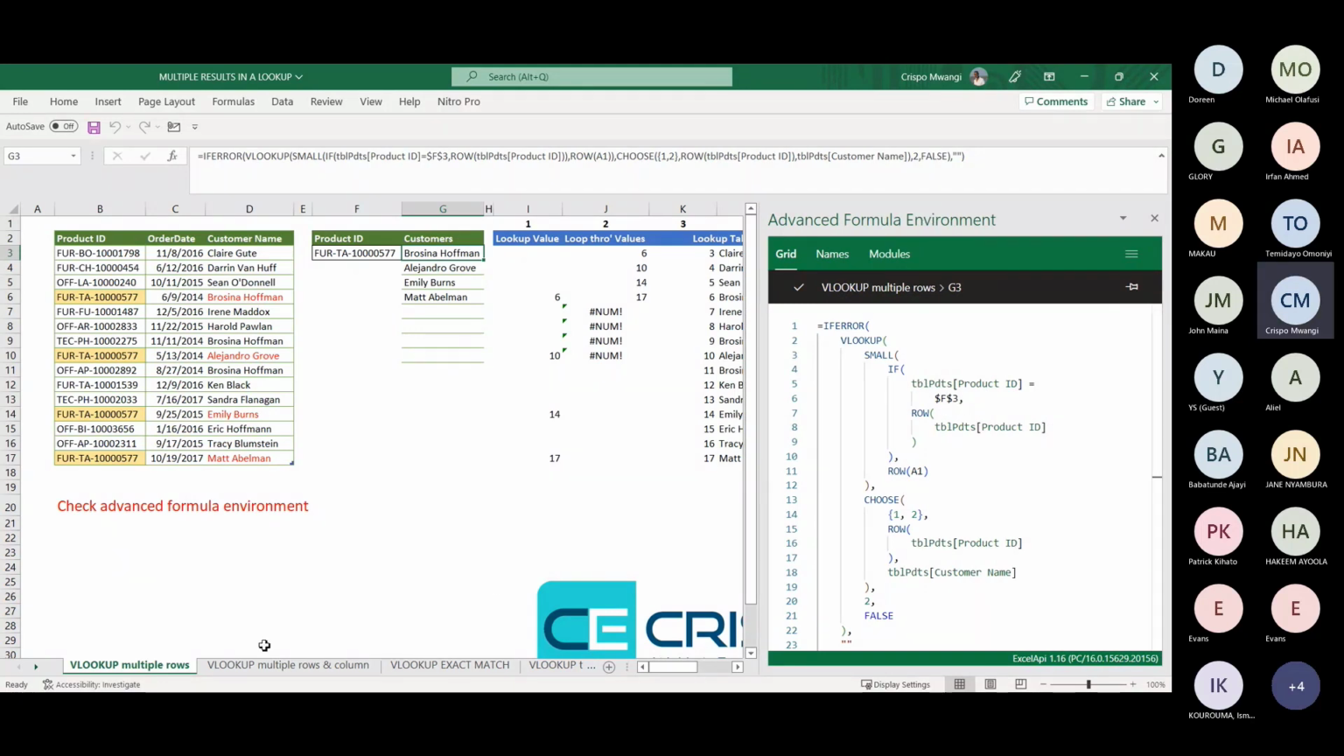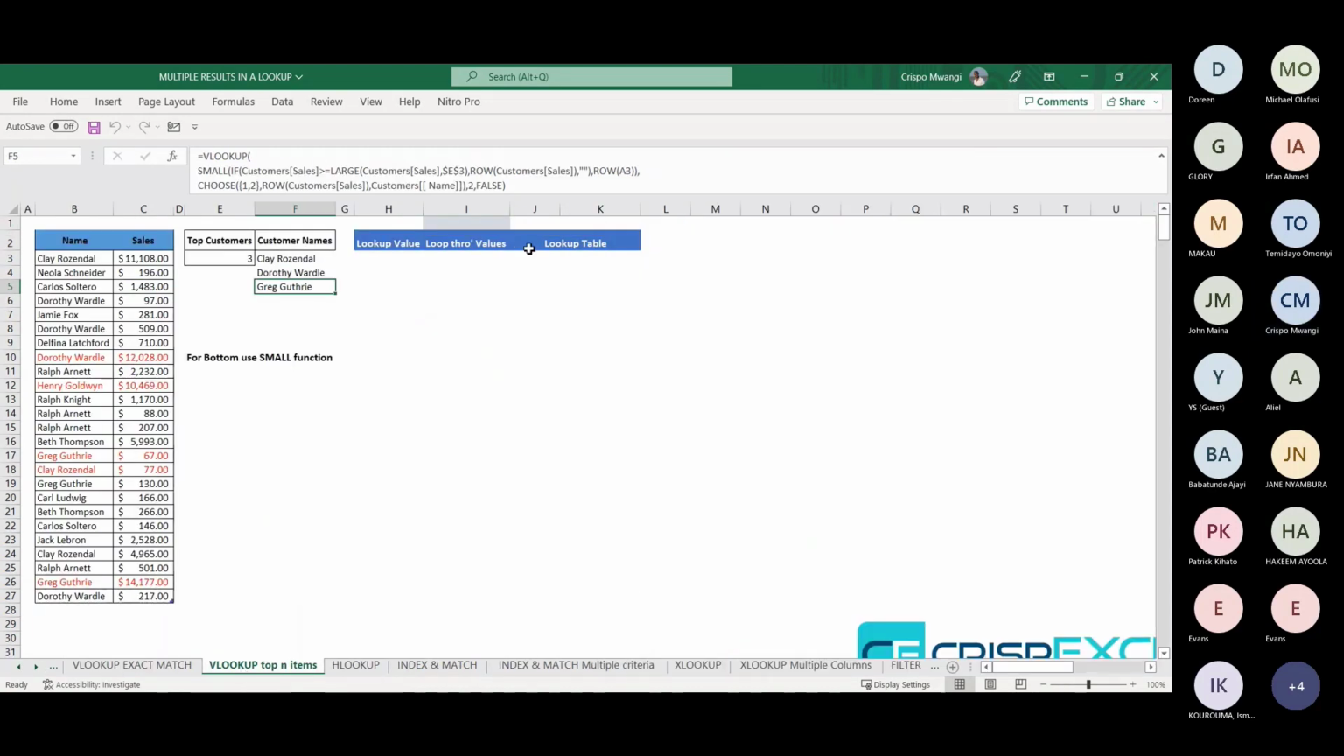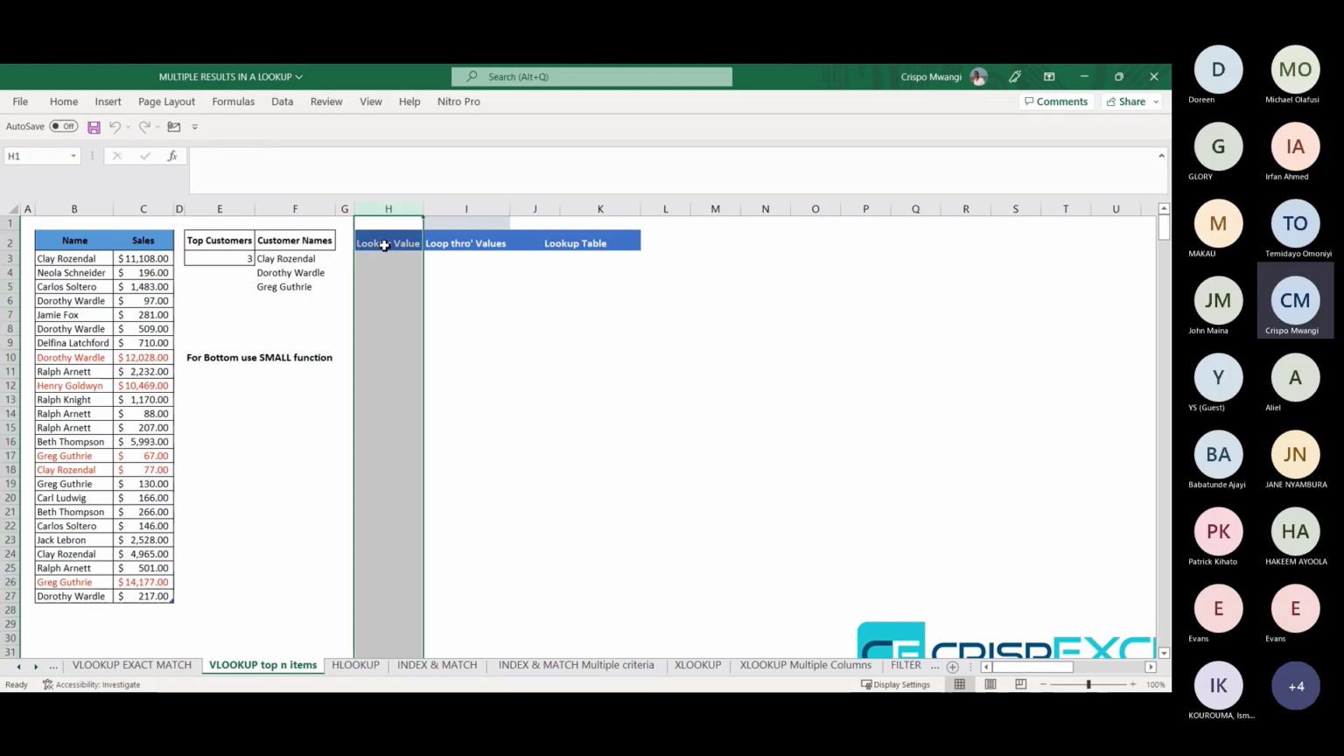So for example, let's say you want to return the top items. All these are the sales, and you want to return the top 3 customers based on the sales. What you need to do again is the same thing. The trick is usually in the lookup value. In our lookup value, we want to return the row numbers where the sales are the top 3. So how do you check if the sales are the top 3?